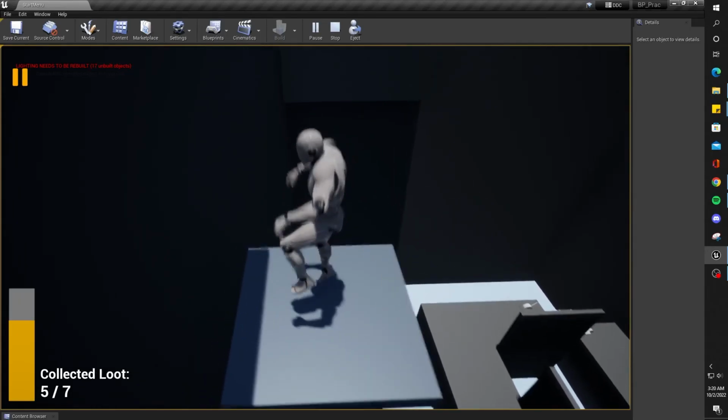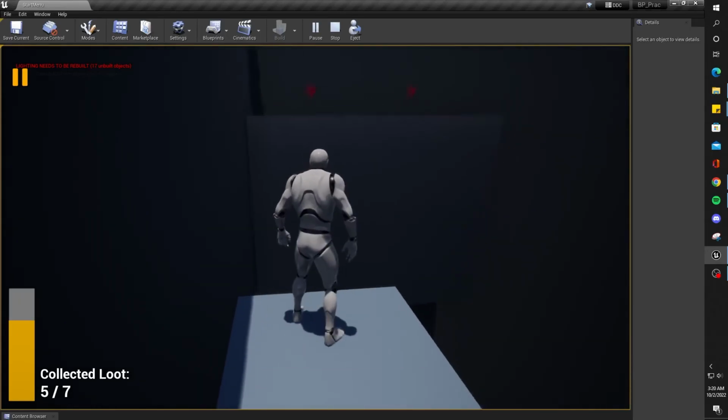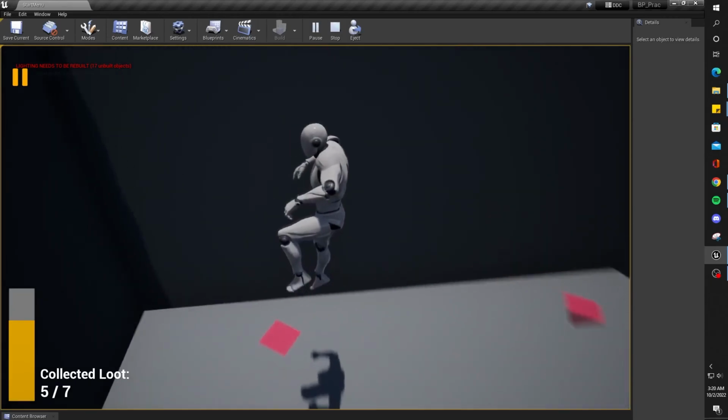Overall, this was a challenging but fun project to undertake, and I may polish the game with some custom assets and HUD elements in the future.